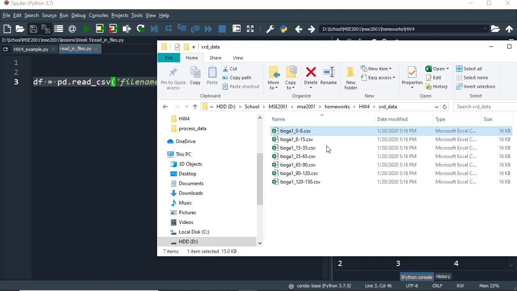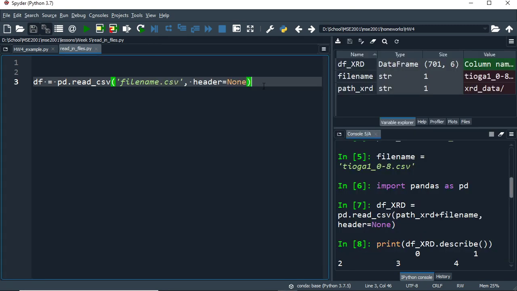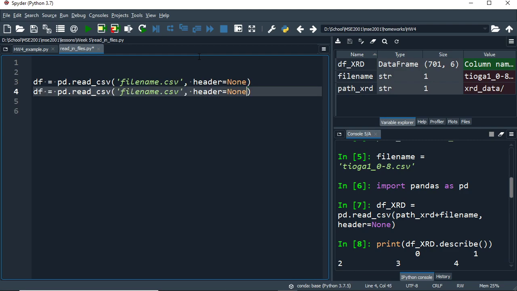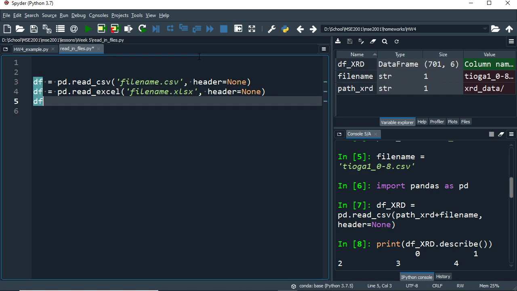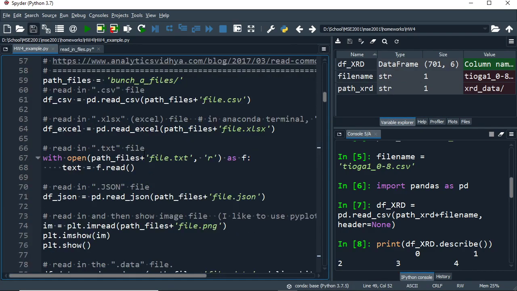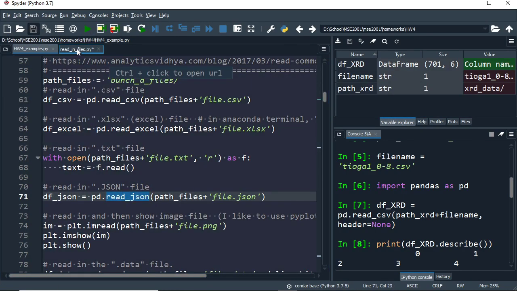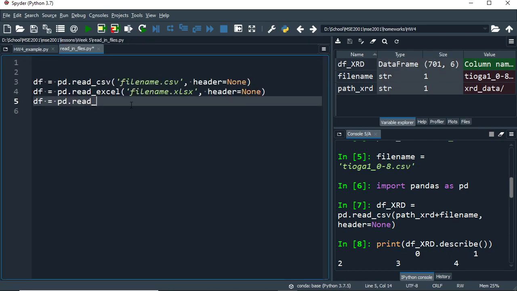Now when it comes to other file types, what can we do here? Well, in the theme of pandas, we could read in a CSV. We could read in an Excel file. We could read in what's called a JSON file. And let's just go ahead and consult the homework answers. Read JSON, just like that. And we can keep going.